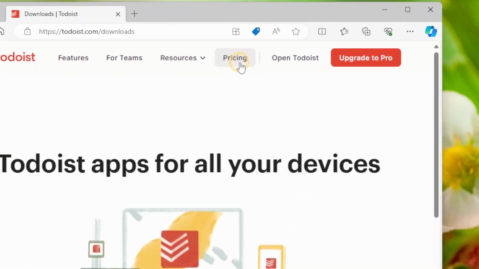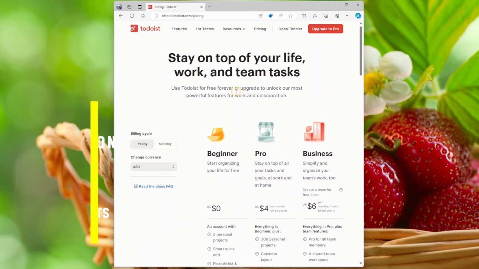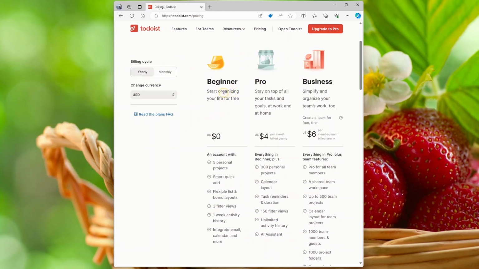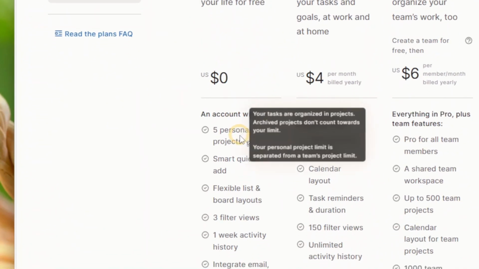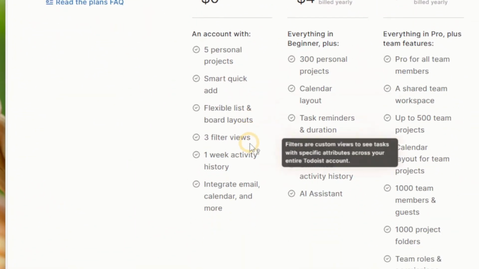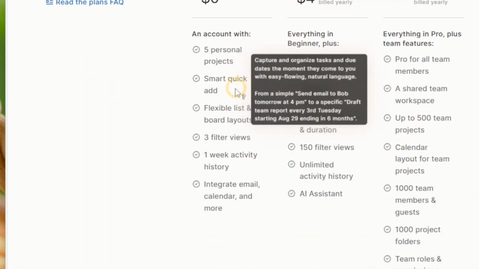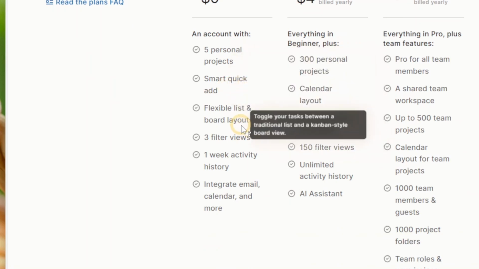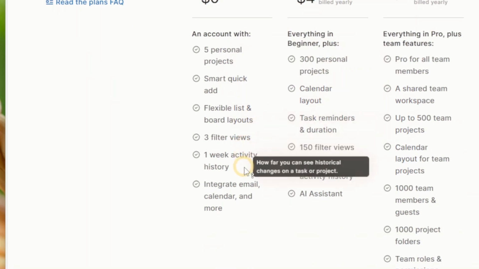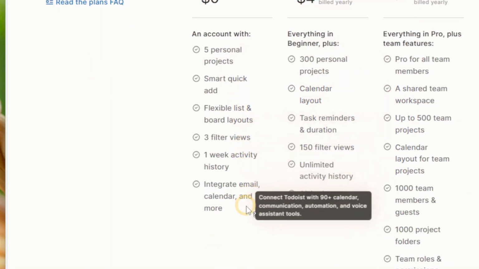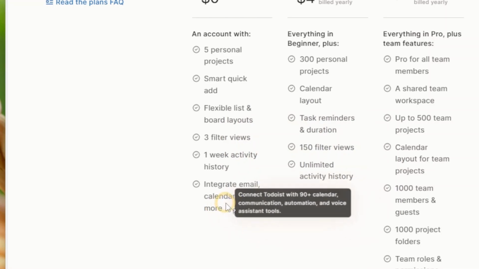Now let's go to pricing. For pricing, there are 3 different levels. There's the beginner, which is free. And with the free, you have 5 personal projects. You have the quick start, smart quick add, flexible lists and board layouts, 3 filter views, 1 week activity history, and integrated email calendar, and much more.